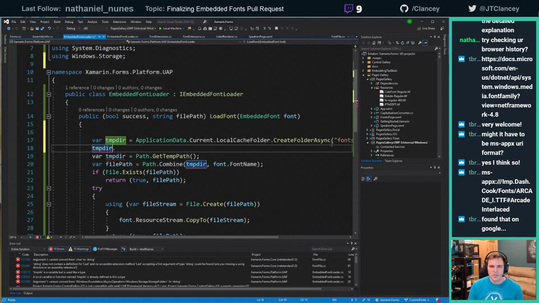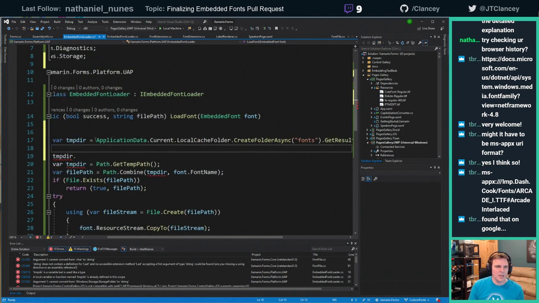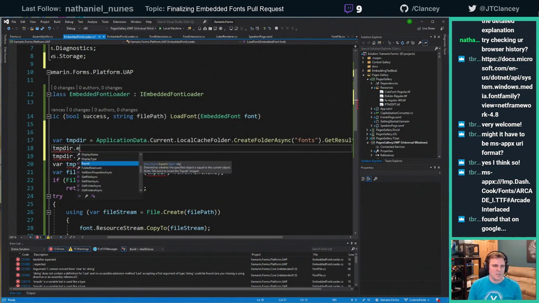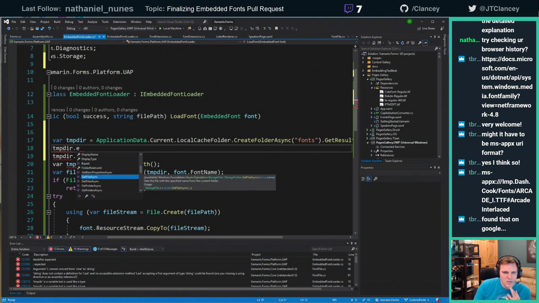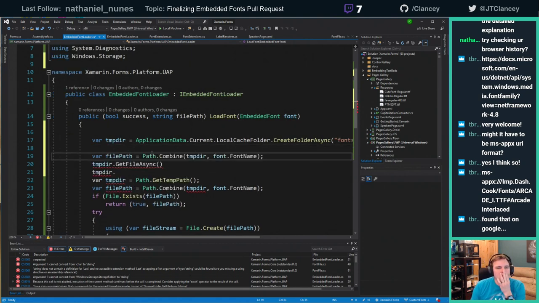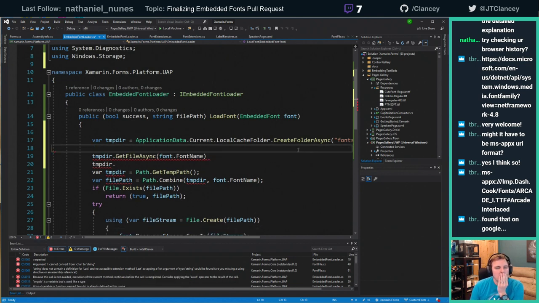Okay. So it was that result thing. This is bad, I know. But all it's doing is... Alright, dot file. So not have an exist. What happens if that file doesn't exist? Oh, we'll just do this. Okay, get file.